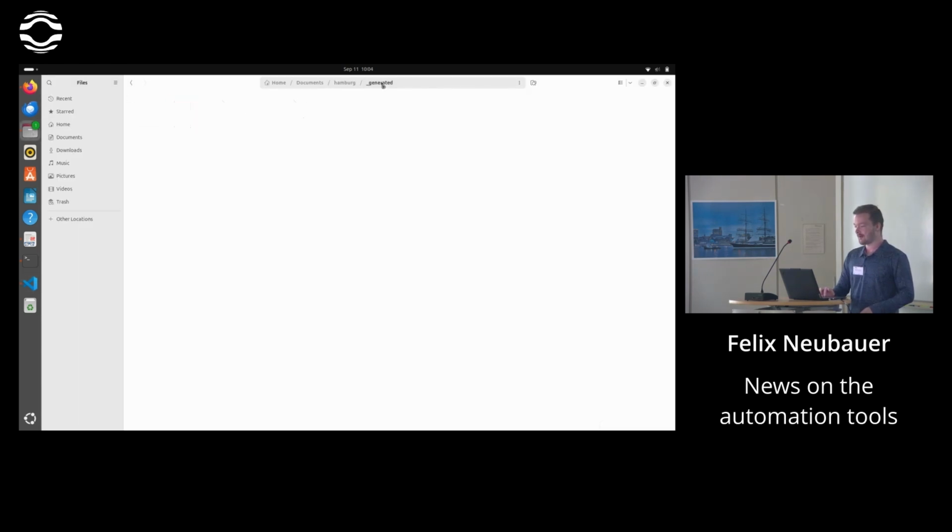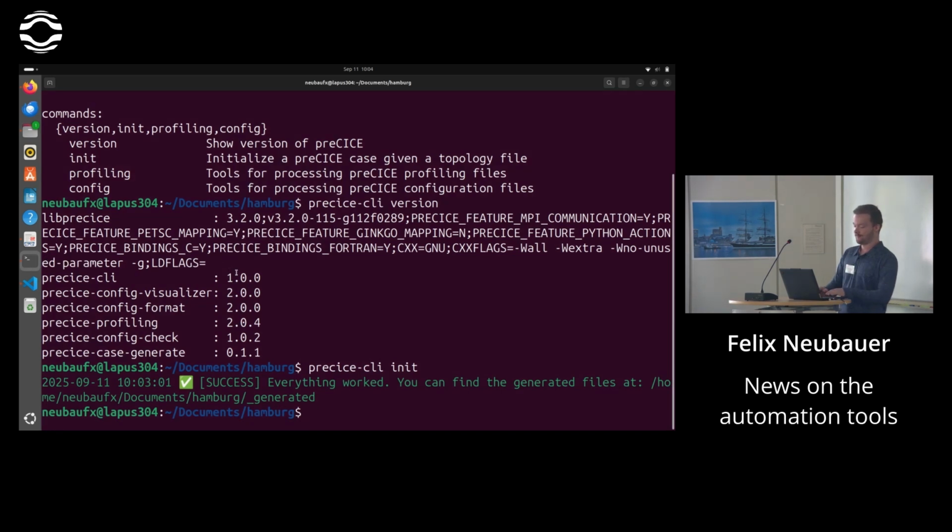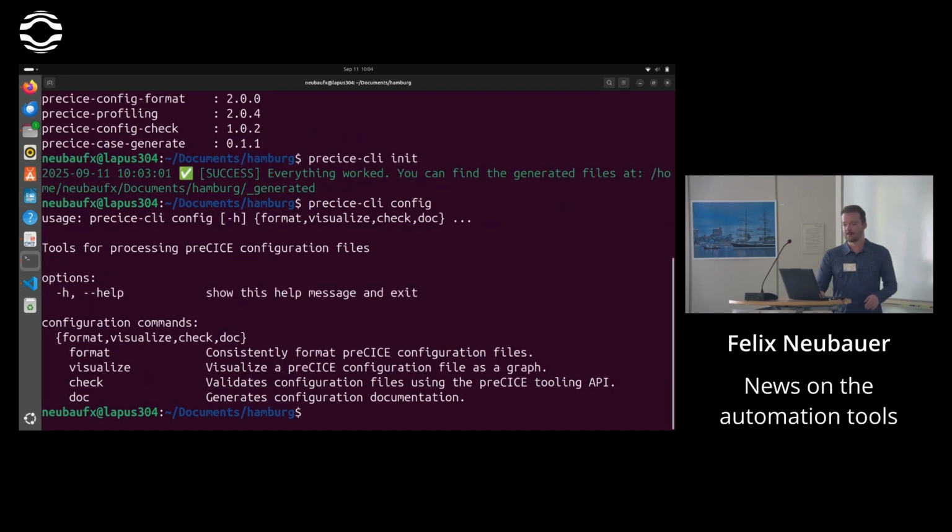The main work done by the generator is actually about the preCICE config, which we can now take a look at using another utility. So let's enter preCICE CLI config. There's some utility to format the configuration, okay? But what we are now interested in is the visualization, which most of you probably already have seen. It's now integrated into this tool also.